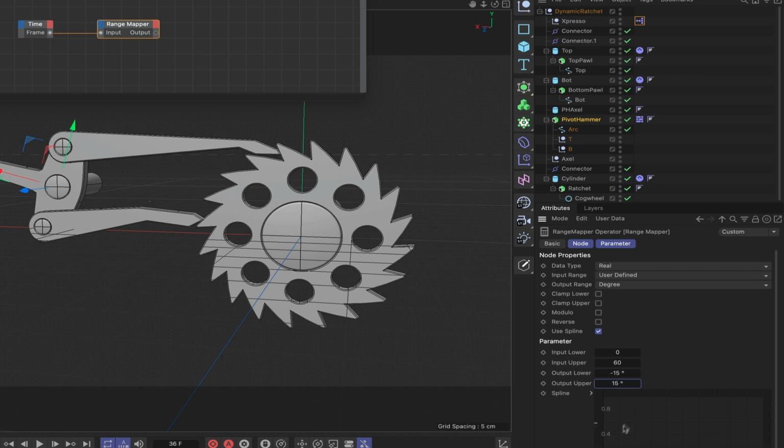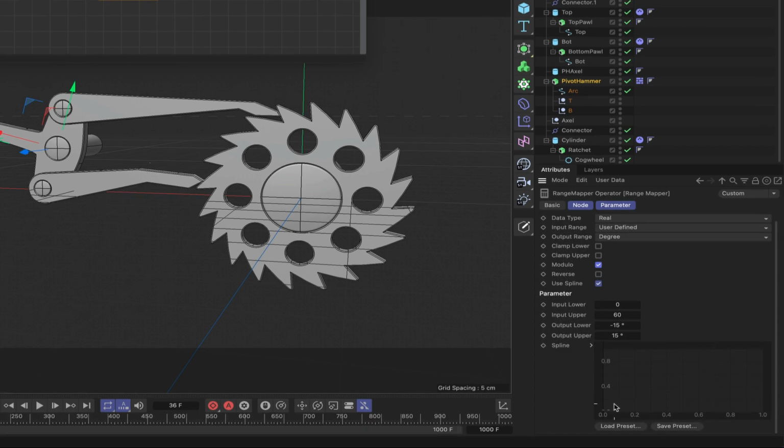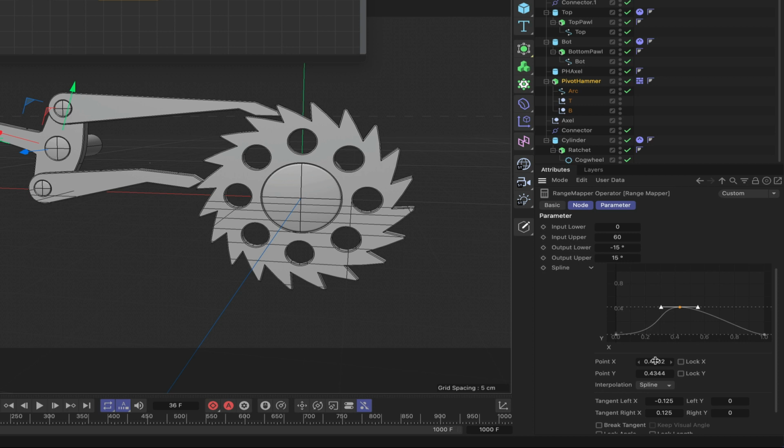Now the next thing that we need to worry about is the spline, because that's going to be important. But also before we do that, we'll just check on this modulo, because I want this to repeat. So we'll put the modulo on. In our spline, we can just command click to add 3 points. And then we can think about what we're going to do with them. Now the center point is the most important. We want this to be 0.5 along the x-axis, and we want it to be 1 on the y, so that we're creating a bell curve.